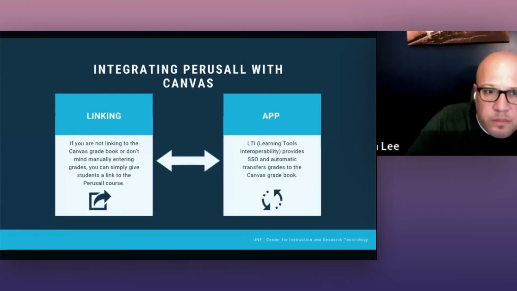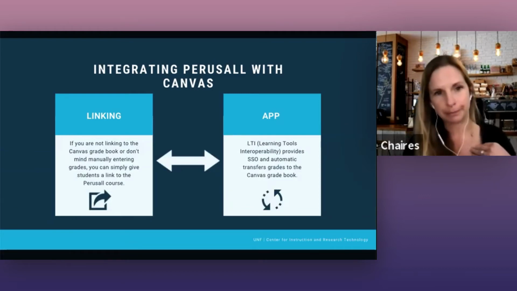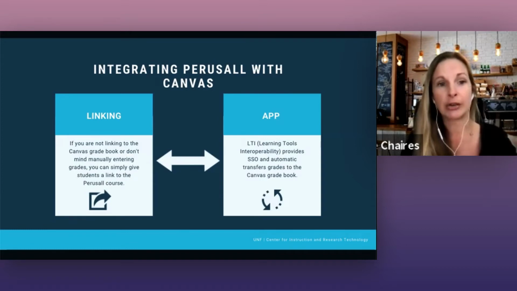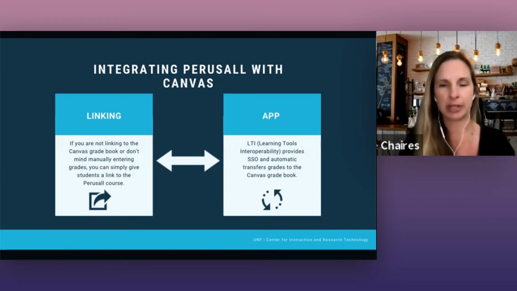All right. So as Jason was just talking about, you can choose whether or not you want to use the LTI app integration. Basically, you could just create your course in Perusall, and you could provide students a link to it, and they could go to it and complete their work there. And as Jason mentioned, students would just sign up for an account that way. And again, it's free for them to do that.